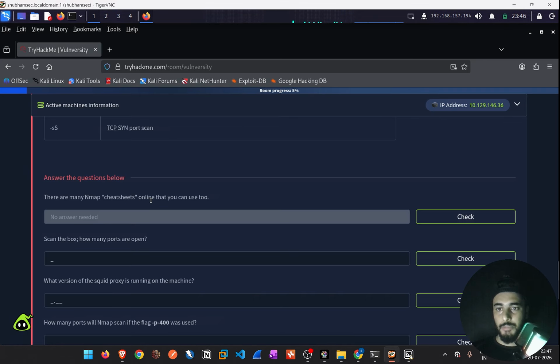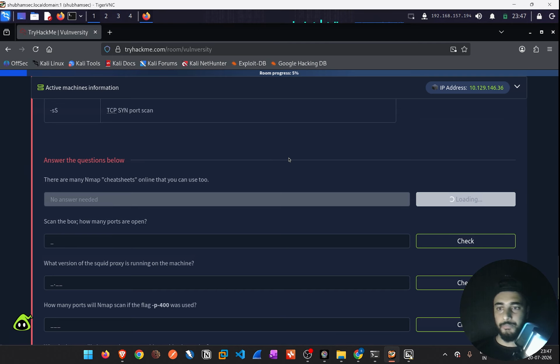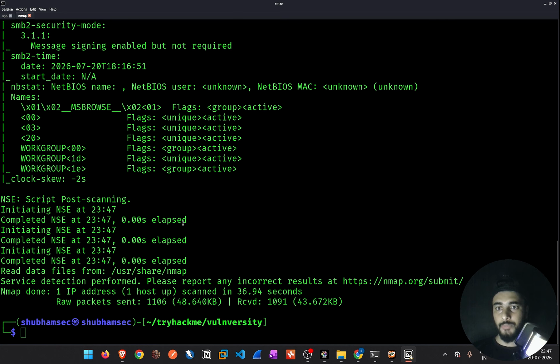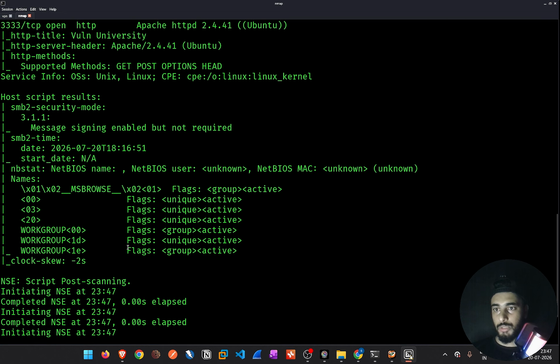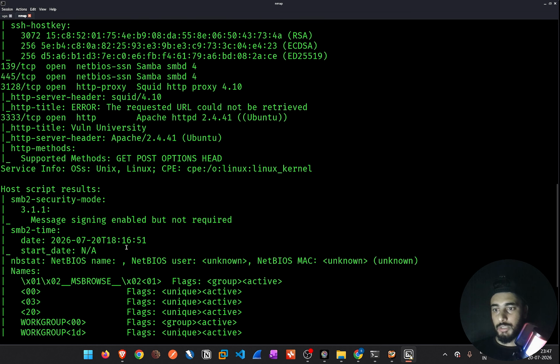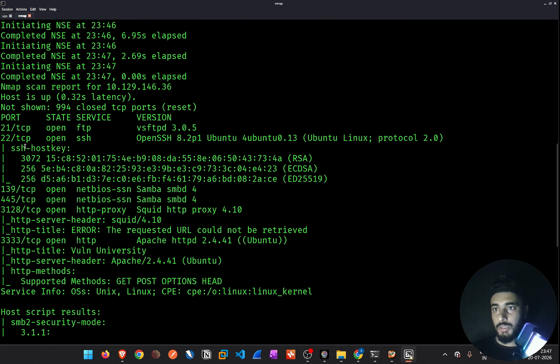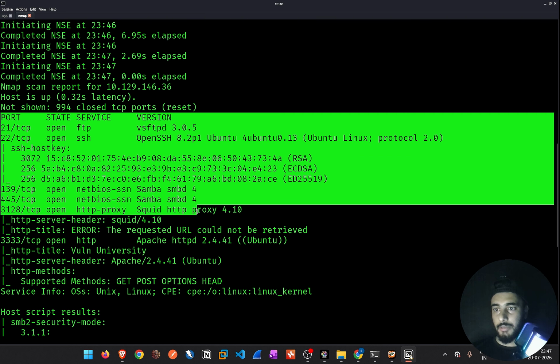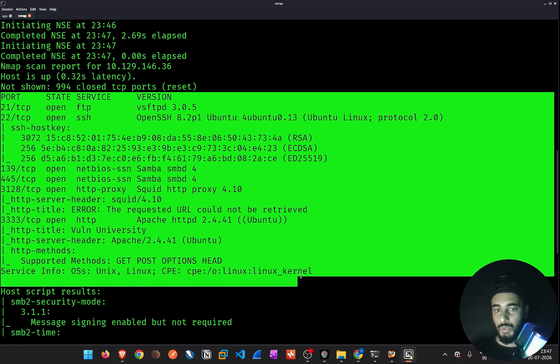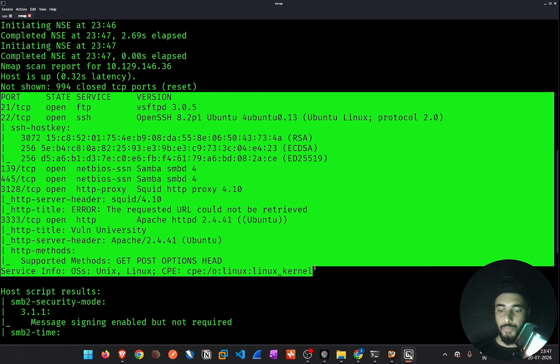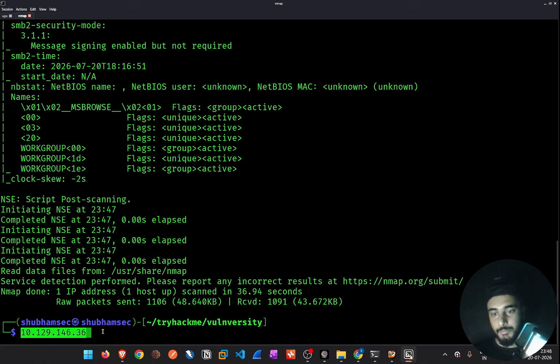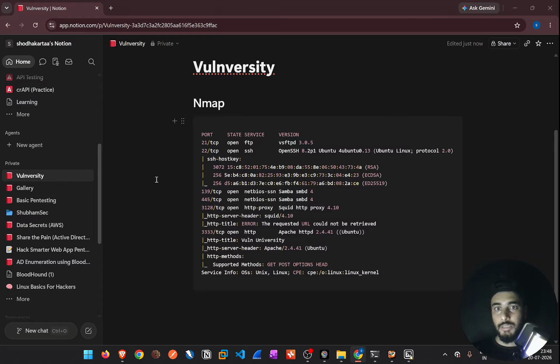There are many Nmap cheat sheets online that you can use. Okay, no problem. Scan the box, how many ports are open? And you can see that this is our Nmap scan, and it will show us how many ports are open. And our next step is to go to that web server.